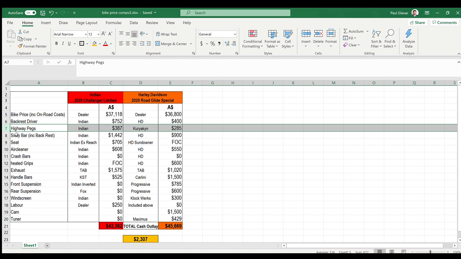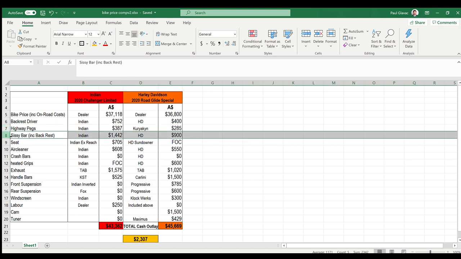If I look at the sissy bar, I had no choice but to put a genuine Indian on the Indian, and I talk about gouger, $1,442, which includes the backrest, everything else, and in Harley's case, $900. So Harley comes up trumps again.